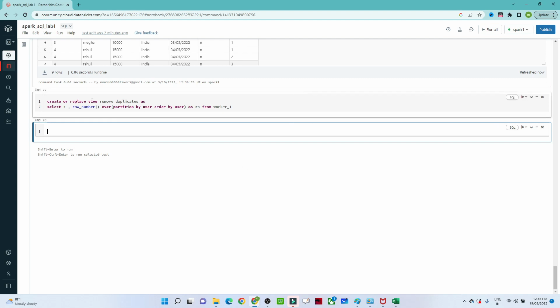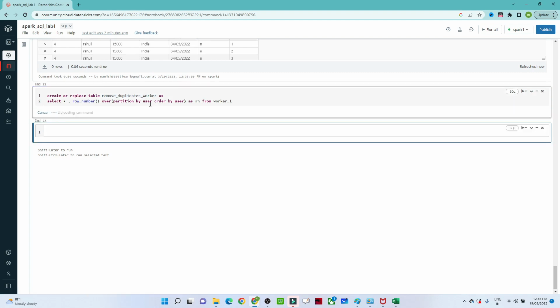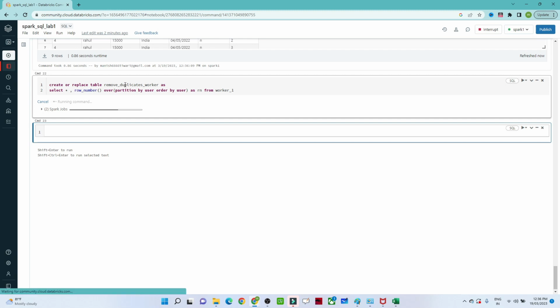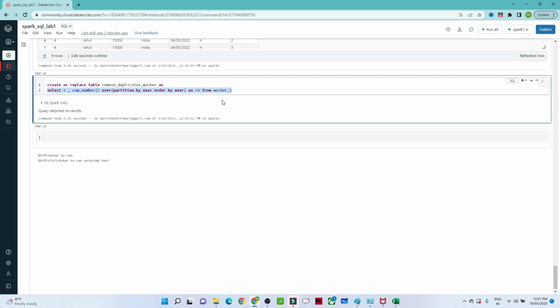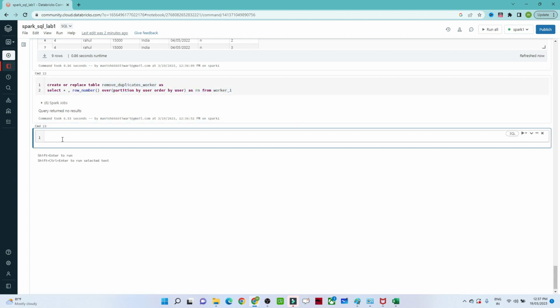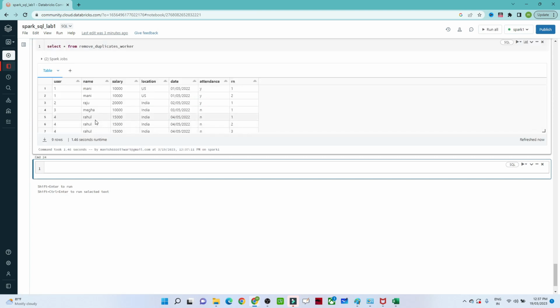Similarly, like a view, you can create a table also, CREATE OR REPLACE TABLE. If I name it remove duplicates worker, then with this name one table will get created. Now if I execute, the table gets created. So we can create a table with this particular query, and this is very useful. Whenever we work, we generally use this kind of query. If I do select star from remove duplicate worker, the table actually got created, and we can call it anywhere.